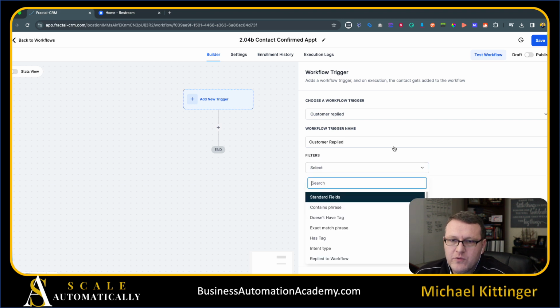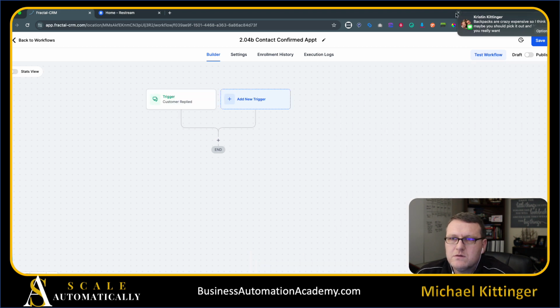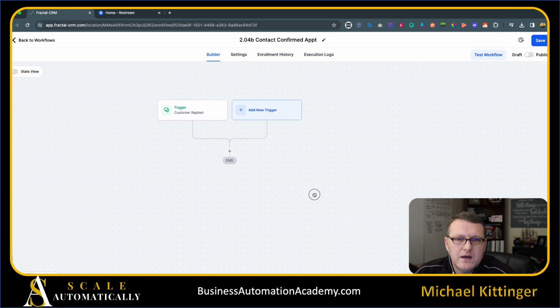In this case, we don't want every reply. We just want the ones who replied to that one, to 2.04. And so we're going to do customer replied if they replied to that workflow.